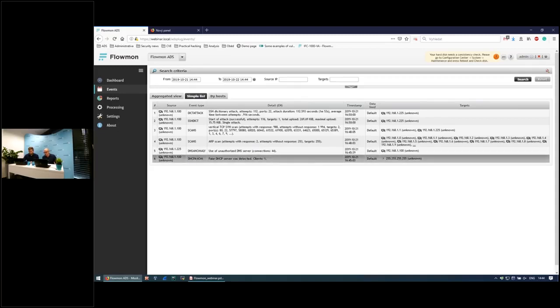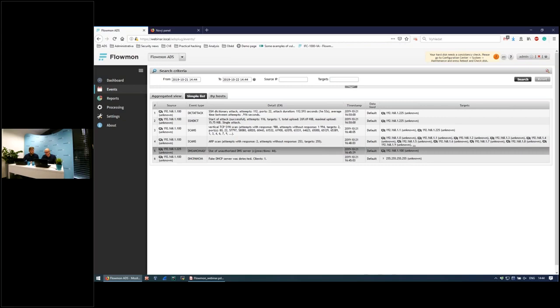The first one is a DHCP anomaly with this IP address, which is the IP address of the attacker. And we can see that a fake DHCP server was detected in the network, which is true because the attacker really pretended that he is the DHCP server.